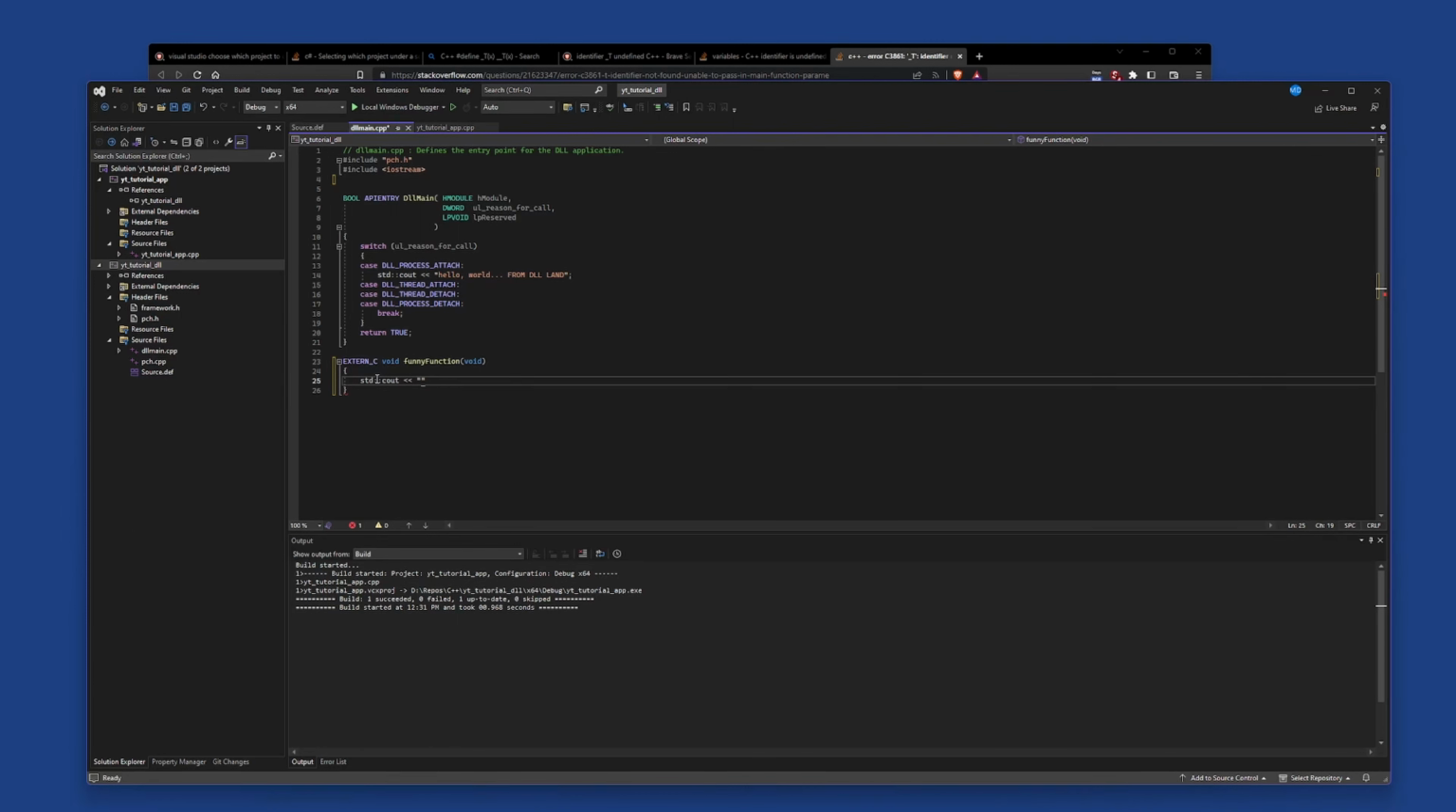And all that's going to do is, now that we're going to see hello world from DLL land when it first attaches, and then when we call this funny function, it's going to print that out to the screen. And we're going to do something more fun with that, but we want to make sure that the DLL is actually running and we have that function accessible.